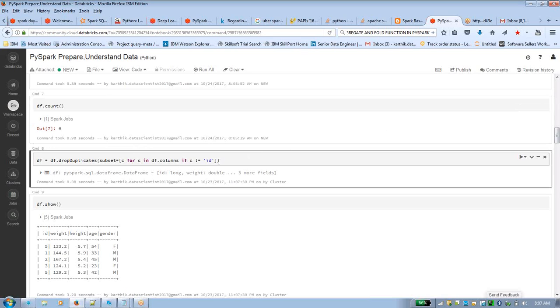So it has a condition before coming into the for loop. That is, if C not equal to ID, it should not equal the ID column. And then C will go for every other column. C is assigned to each and every column. It will check for duplicates. C for C in df.columns means it will iterate on each and every column to apply this particular command, that is drop duplicates. Are you getting it?